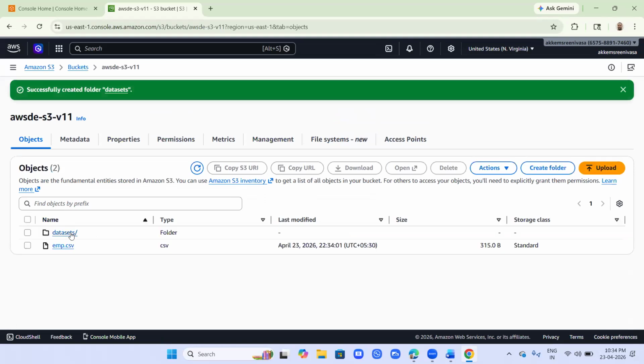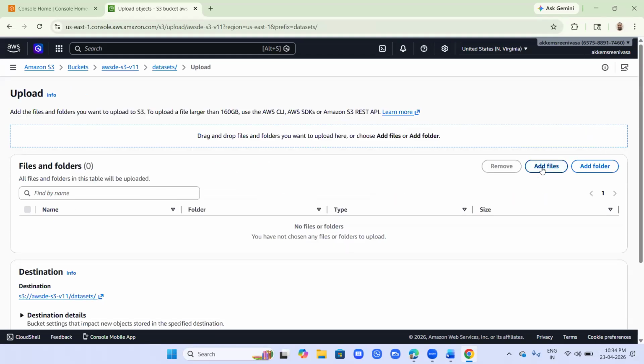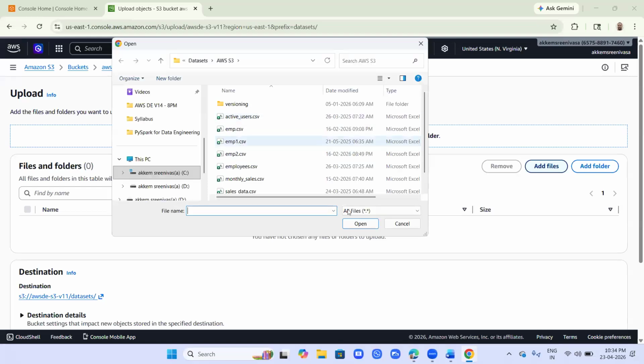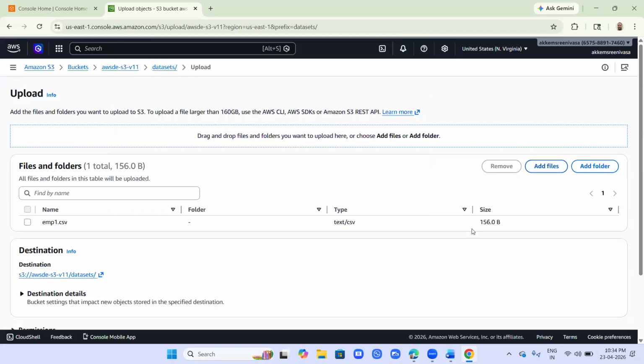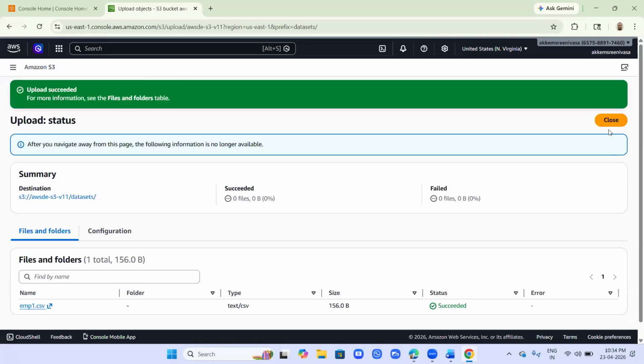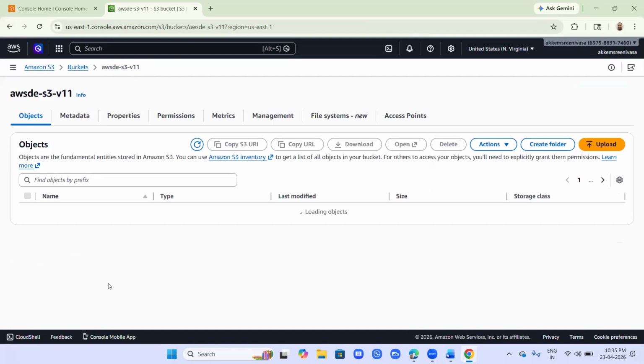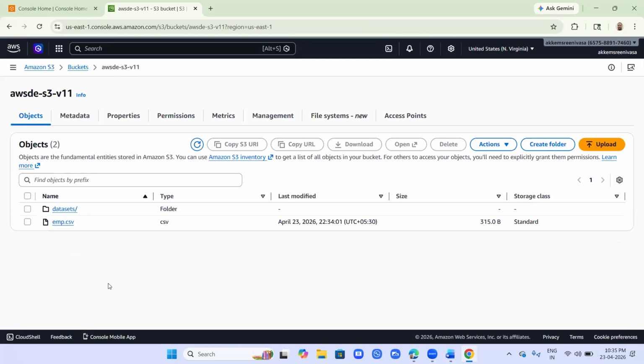Okay. So go to the datasets folder, click on upload, then click on add file, then select another file to upload. So the second option is you can create a folder and upload into the folder. What is the advantage of this approach? Segregated. Instead of uploading everything inside a bucket, we are segregating. We are creating different folders and uploading the corresponding data into those folders.